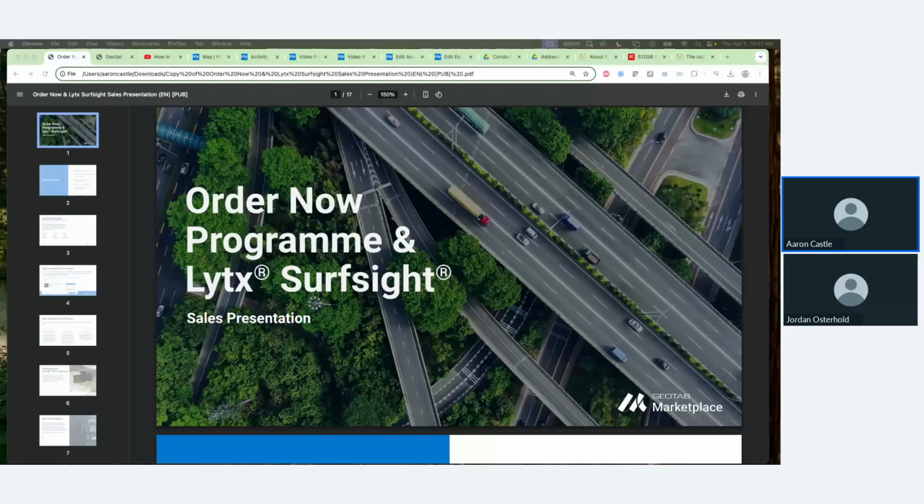Go ahead and share my screen and we will jump right in. Jordan, can I just get confirmation that you can see my screen? Yes, I was able to see it. It looks like it's now gone gray, however. Oh, there, it's back now.